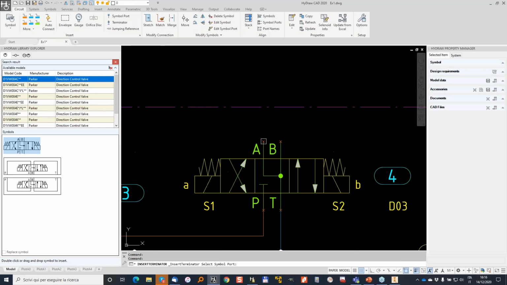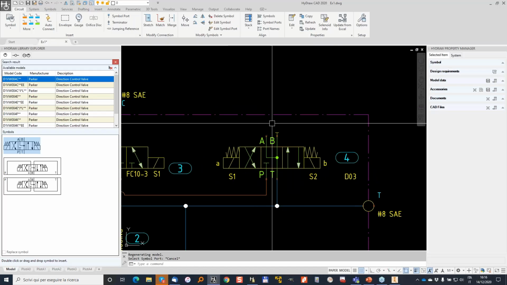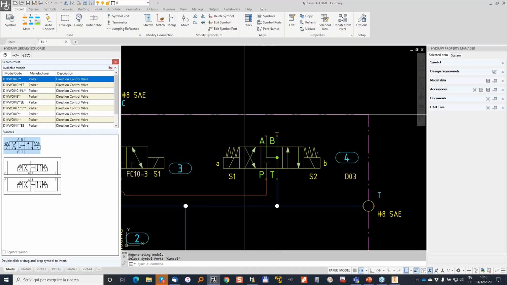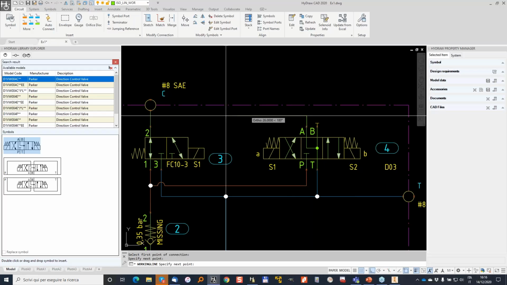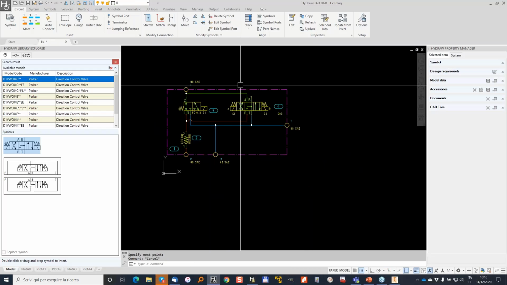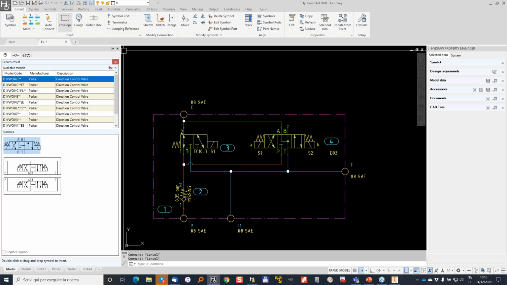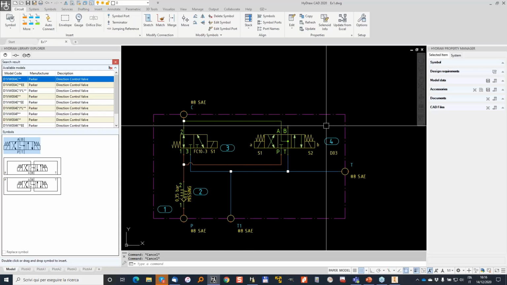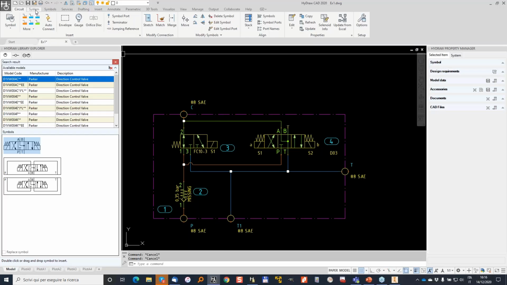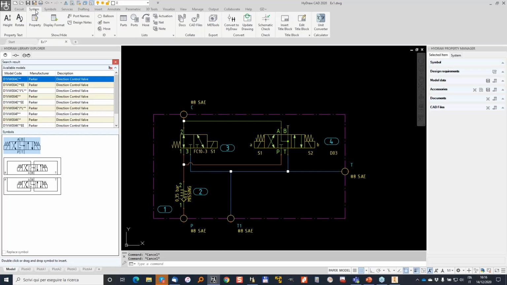We put a terminator on B port, and we connect A with the cylinder. We don't make anything particular. Now let's try to export this new schematic to MDTools. So again, I want to verify if I made properly all the connections. So I run a netlist again.